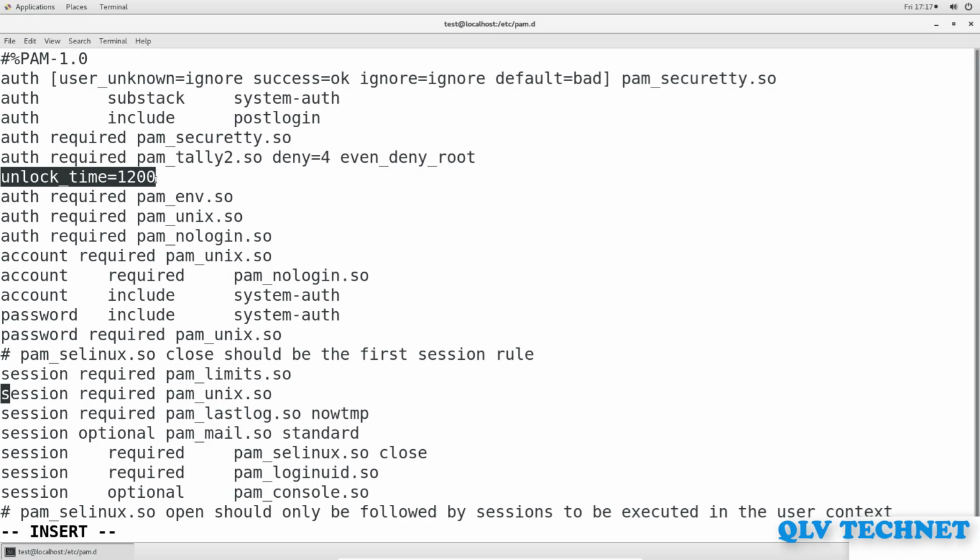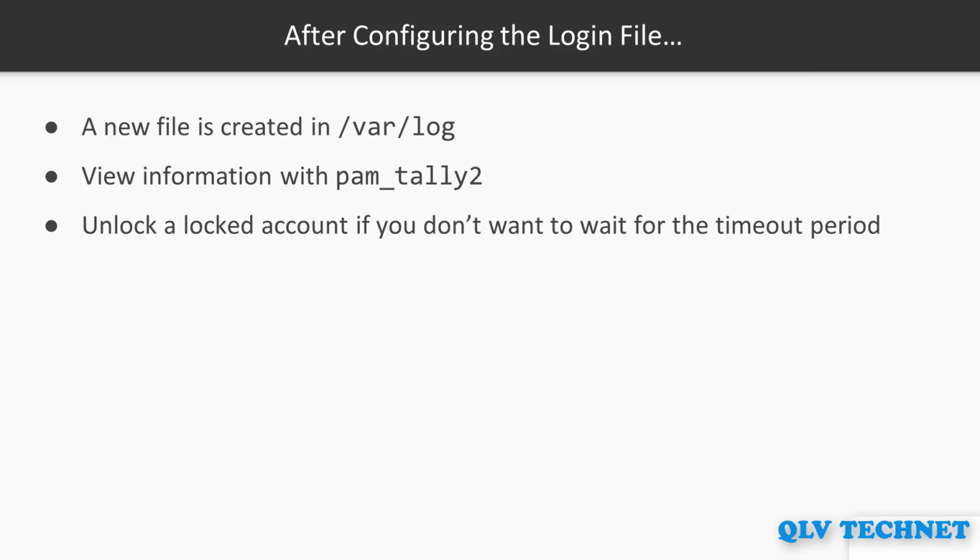Now, if you look at the actual login file on either of your virtual machines, you'll see that they don't look exactly like this example login file that's in both of their man pages. That's okay, we'll still make it work. Once you've configured the login file and have had a failed login, you'll see a new file created in the var log directory. You'll view information from that file with the PAM-Tally2 utility.